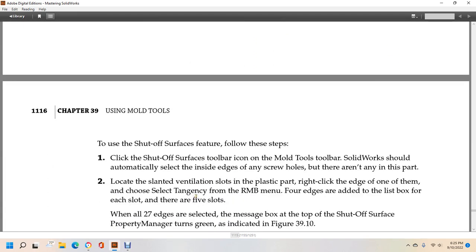To shut off each of the holes, follow these steps. Click the Shut-off Surface icon on the Mold Tools toolbar. SolidWorks should automatically select the inside edge of any of the screw holes, but there aren't any in this part. Locate the slanted ventilation slot in the plastic part, right-click one of the edges, and choose Select Tangency from the menu. This adds 4 edges to the list in the box for each slot. There are 5 slots.